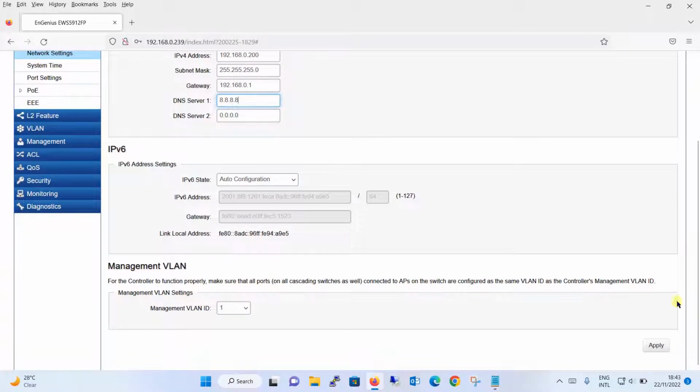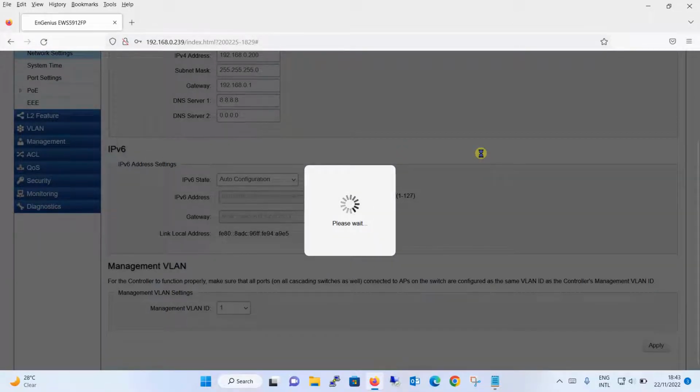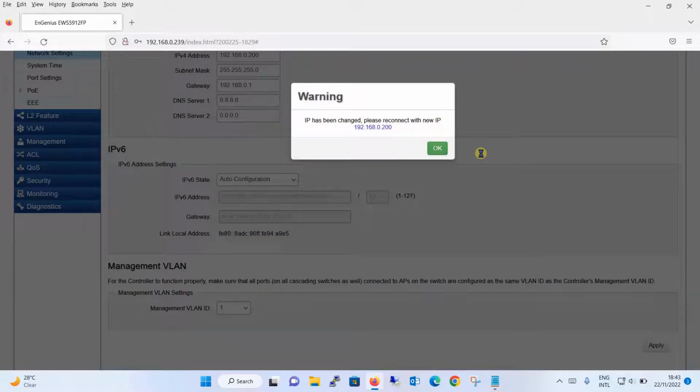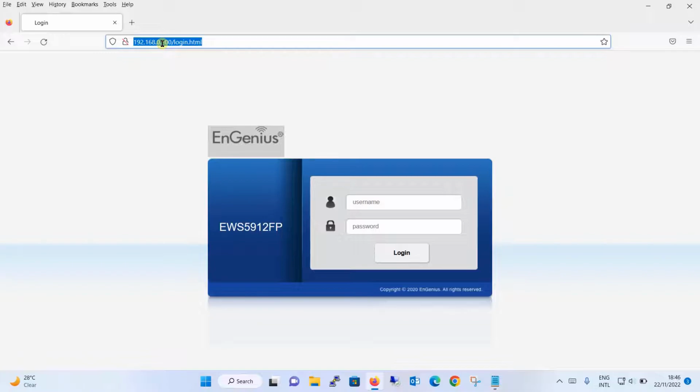Let's save the configuration. Click on the Apply button over here. Click OK. It is saying that the IP has been changed, please reconnect with the new IP. Click on the OK button. Now it is again asking me for the username and password because it has changed the IP address. As you can see over here in the browser, now it has taken you to 192.168.0.200.